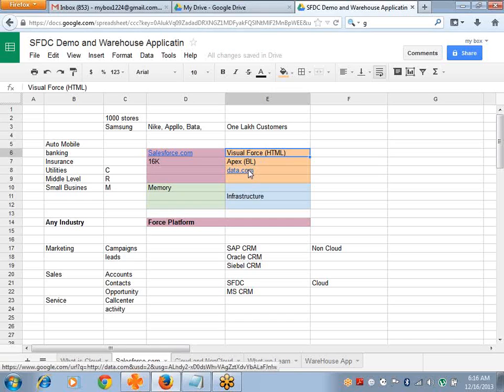Using these two languages, they developed a software, Salesforce.com. Salesforce.com is a CRM domain software. It is for any industry or any company, such as automobile, banking, insurance, mid-level or high-level business. To improve your growth in business, you require a CRM software.